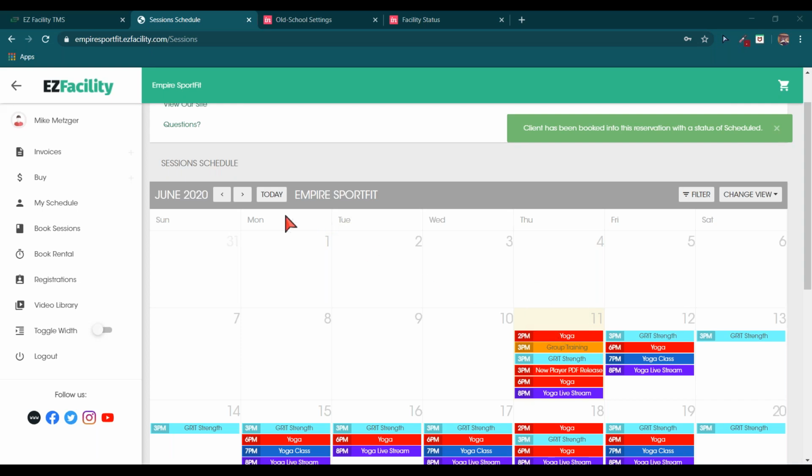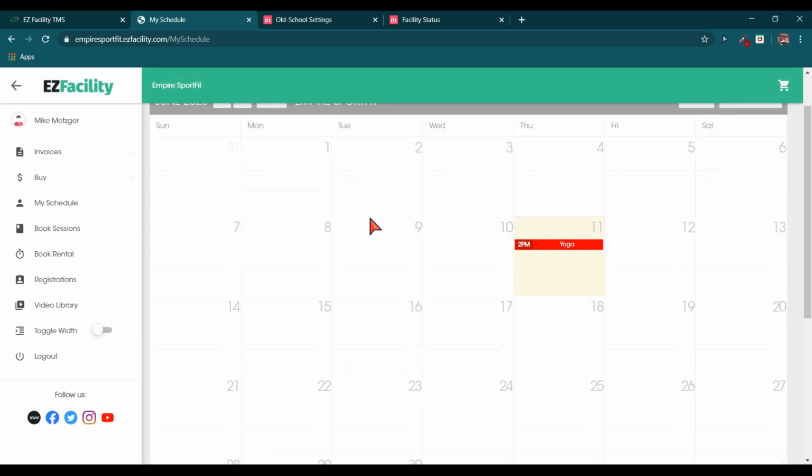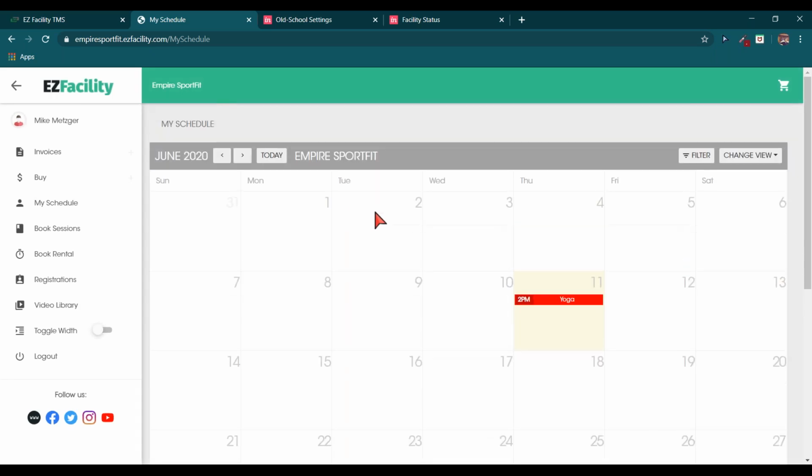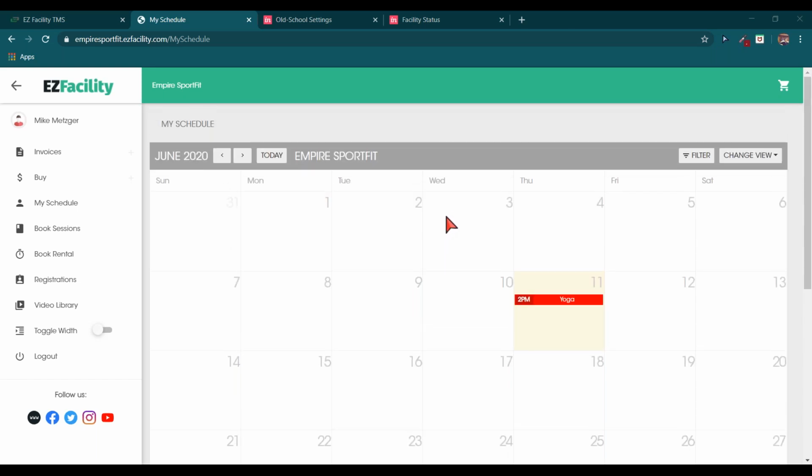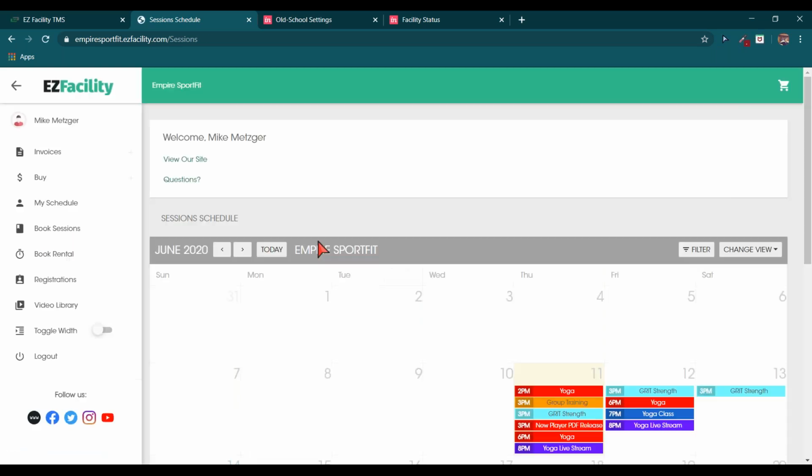On the left side, if I go to my schedule, this is, as it implies here, just simply my schedule. My client's schedule, not the entire facility schedule. So have that there, just simply shows the client what they have booked for themselves. All right, so that's how the booking should be done. That is also the idea, essentially, of how they'll book themselves into those sessions.